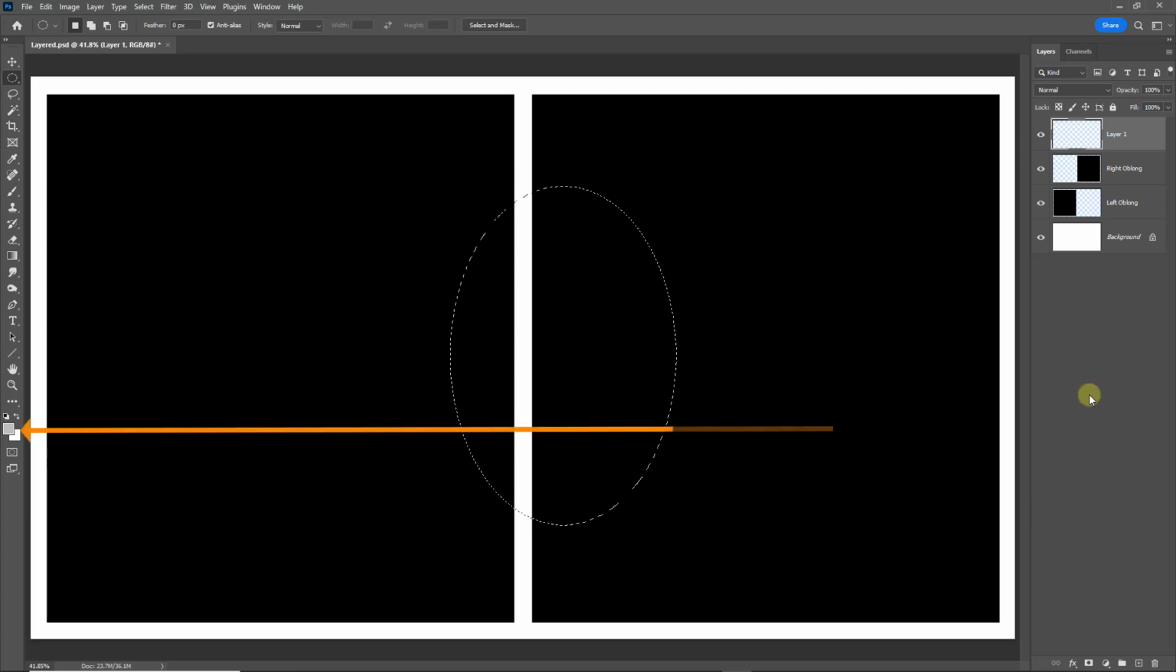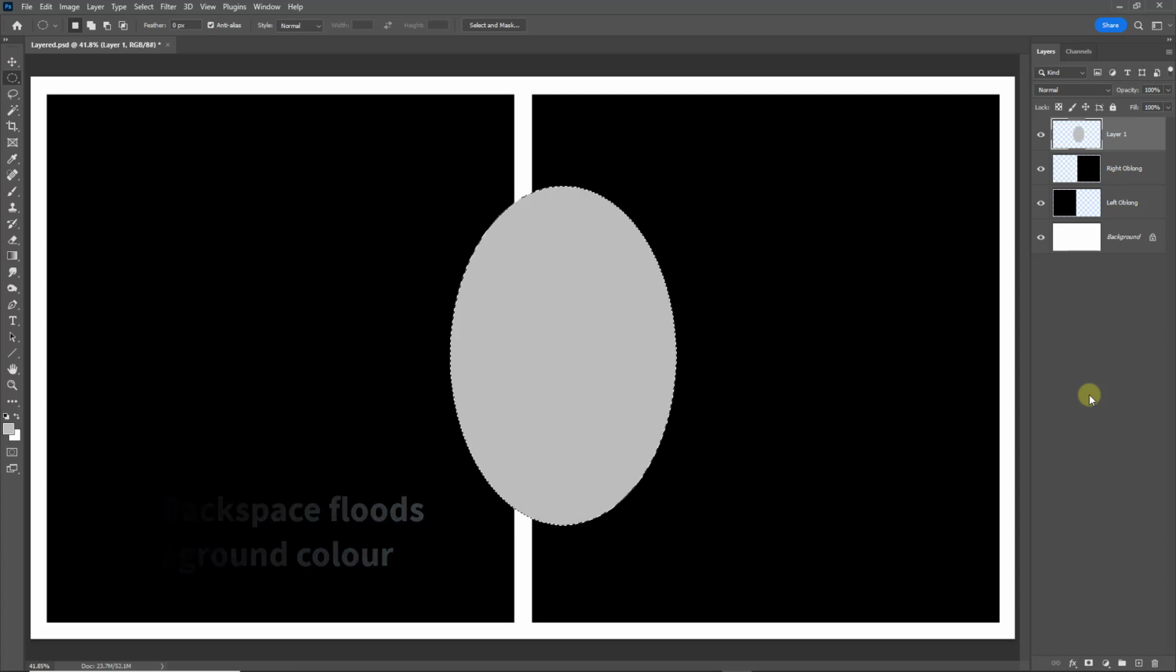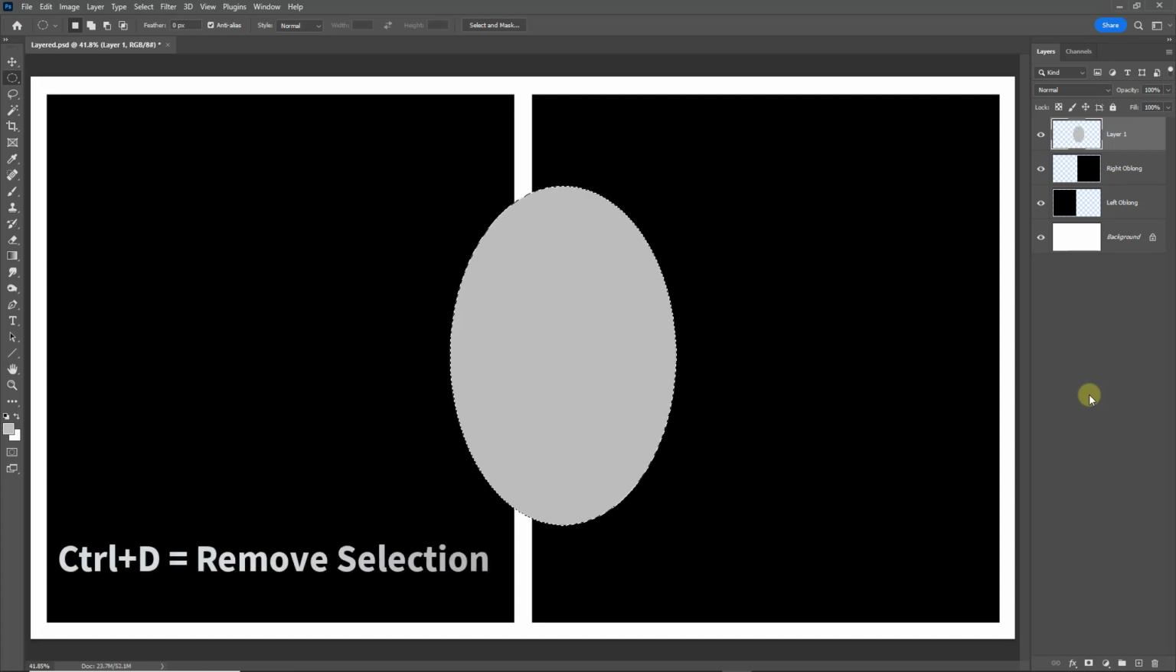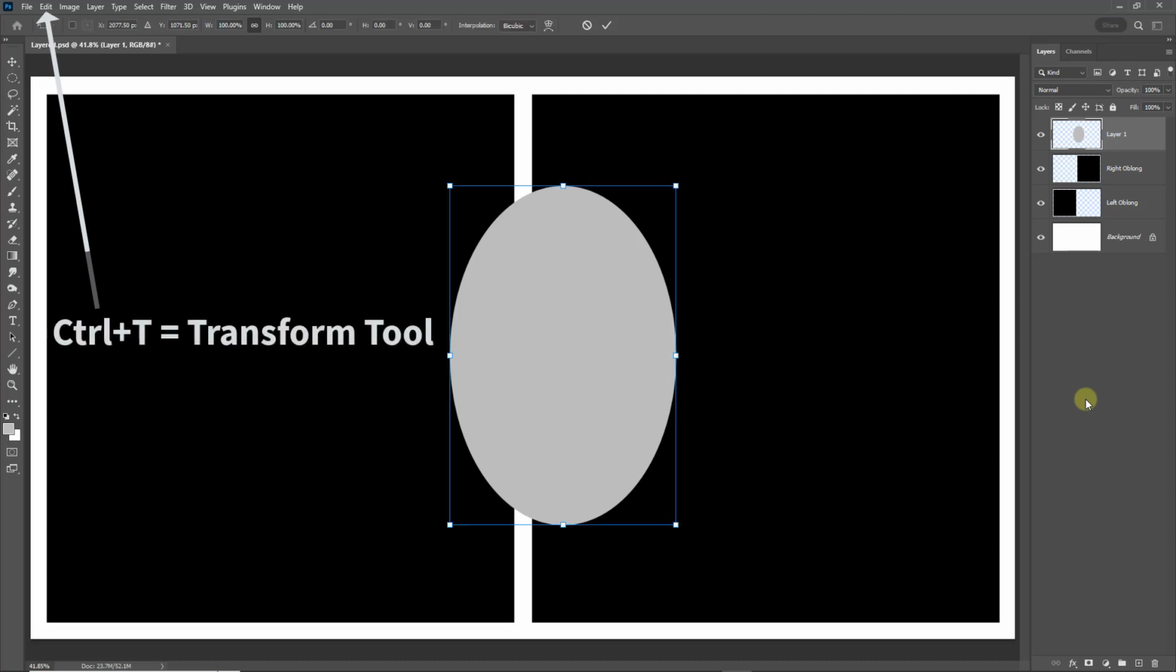If you look over to the left hand side, you can see the foreground colour in the colour picker is grey. That's good. I want any colour other than black so it stands out. Alt backspace will flood that oval shape with that grey colour. Control D will remove that selection. Now we need our free transform tool, either from the edit menu or Control T.